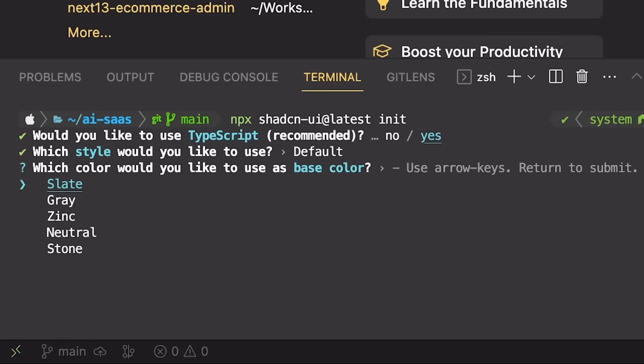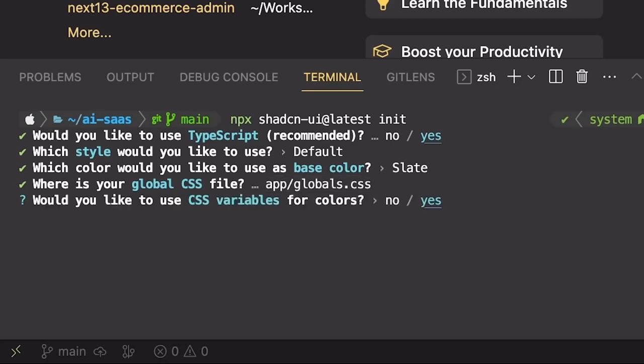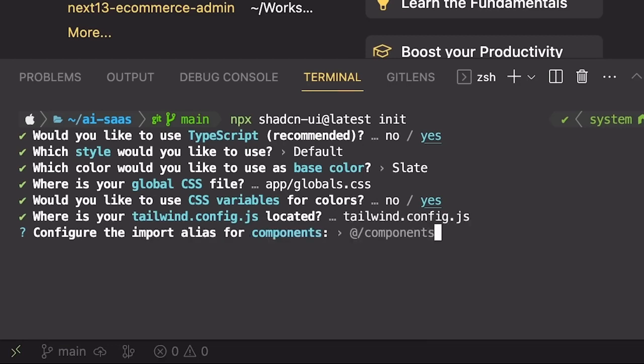So for mine, I'm going to choose slate, like this. It's asking us where our global CSS file is, and this is the correct answer, app/global CSS. Now, would you like to use the CSS variables for colors? Select yes as well. It's asking us where is our Tailwind config. It's at the root folder named exactly like this, so press enter for that.